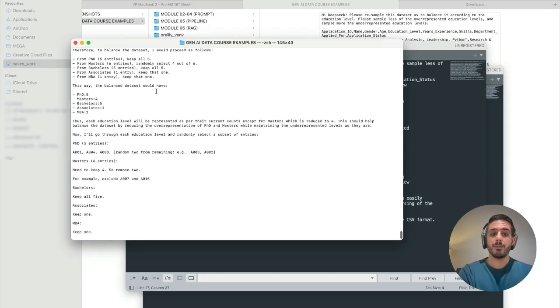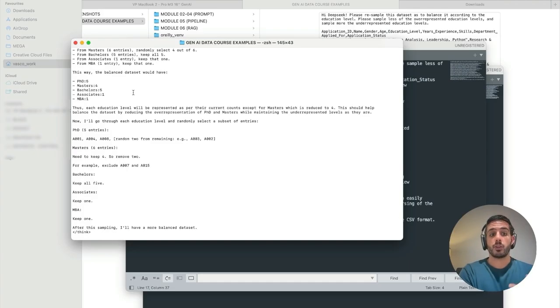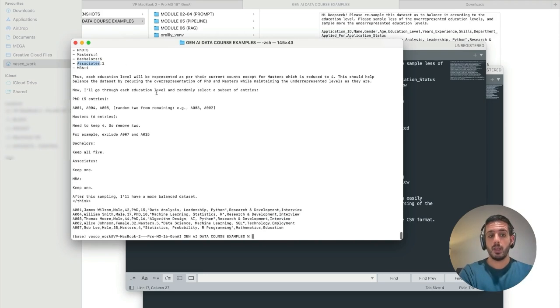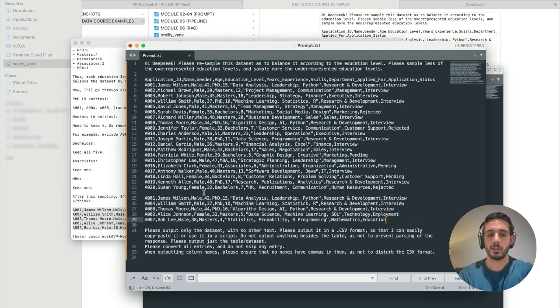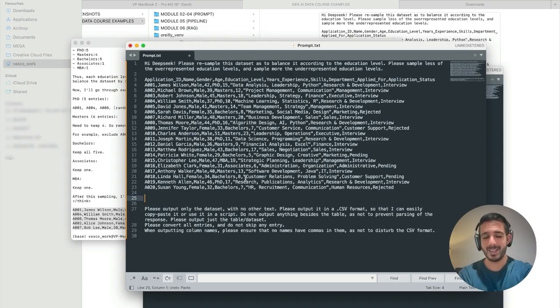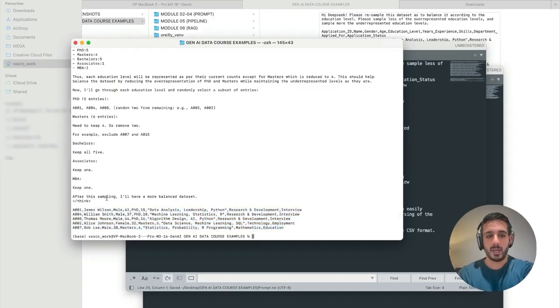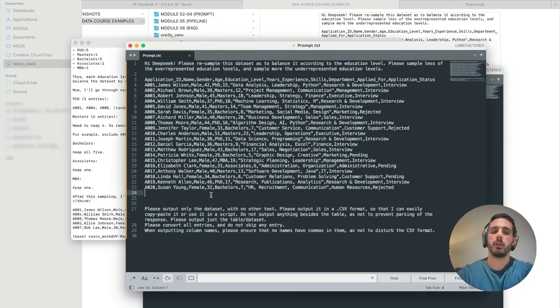MBA, keep that one. I wouldn't be satisfied with this because if we are speaking in actual honest terms, we may want the associates to be higher and the MBA as well. So what is the result that we got? We got a result of 7 entries. Are they balanced though? Well, we have 3 PhDs, 1 master, 3 PhDs and 2 masters. So this is definitely not balanced at all. So let's do the following.